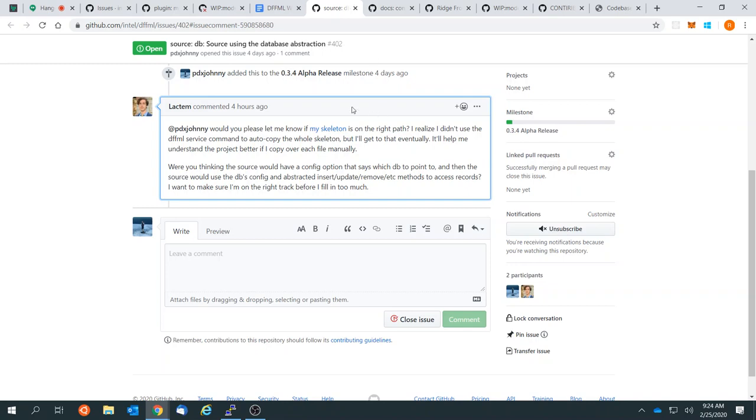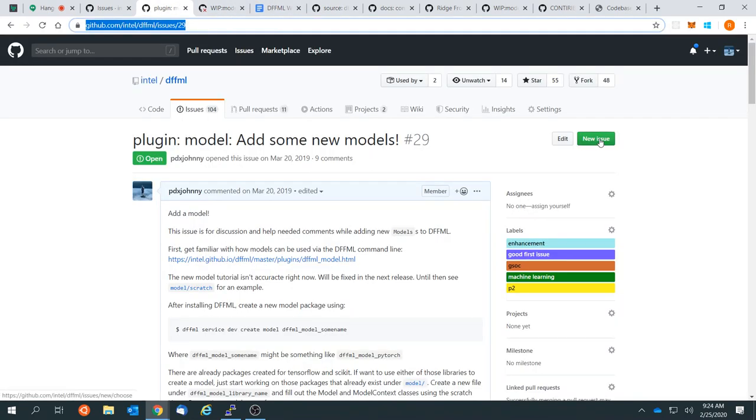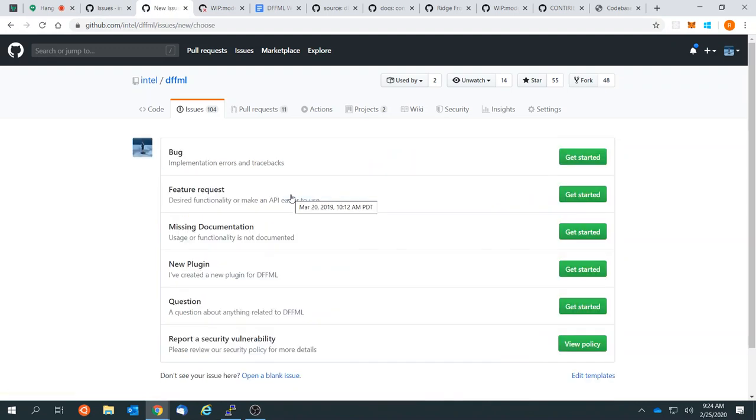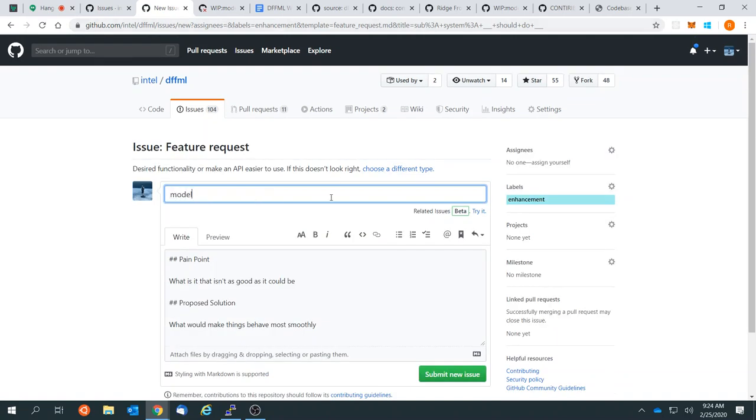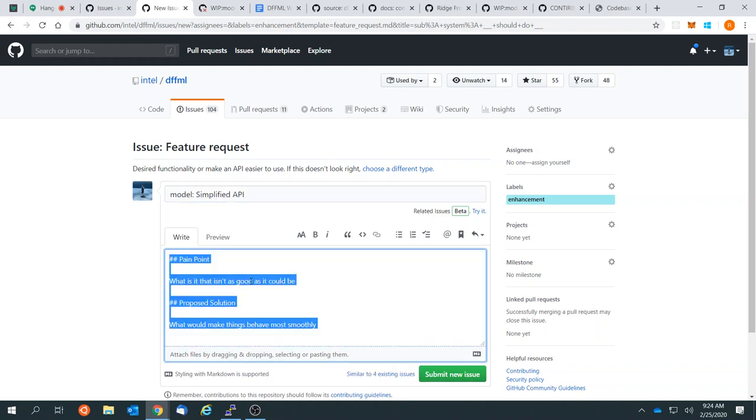So that's something that needs to be done. Let me make an issue for this. And then the other thing is, once we have that, we'll probably update the tutorial. Sorry. I tried, I didn't make it to the mute button there. Yeah, we'll finally update that new model tutorial to be around this simplified API. Simplified API. Okay, so make it easier to write models, easier and more intuitive.